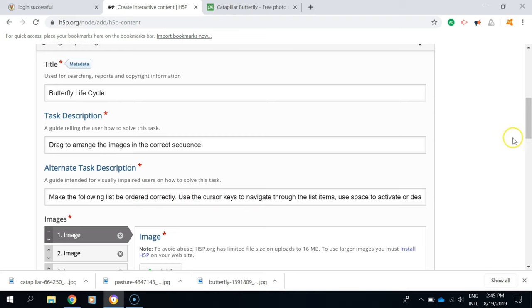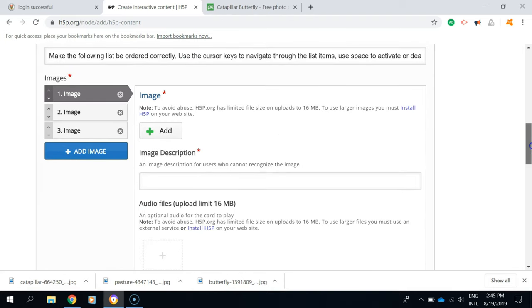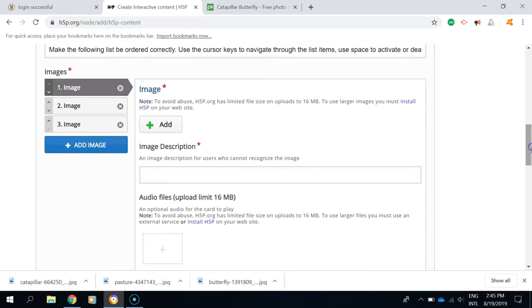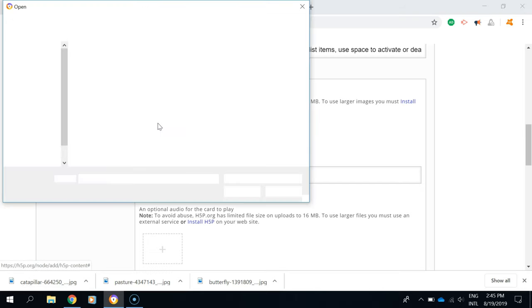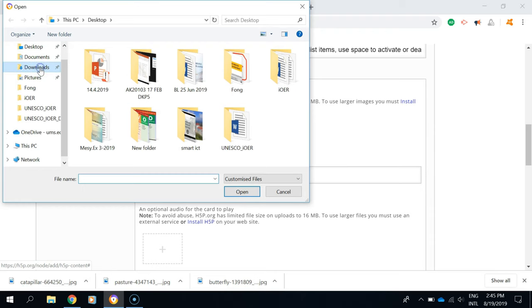And now we go down to the main part, which is making the sequence. Go down, and now you will see image 1, image 2, image 3. When you are preparing this assessment, you need to arrange it in the correct order. The student will follow suit. Okay, so Zul will attach image 1, click here, and you add. Then you have to go to your download folder, the folder which you downloaded.